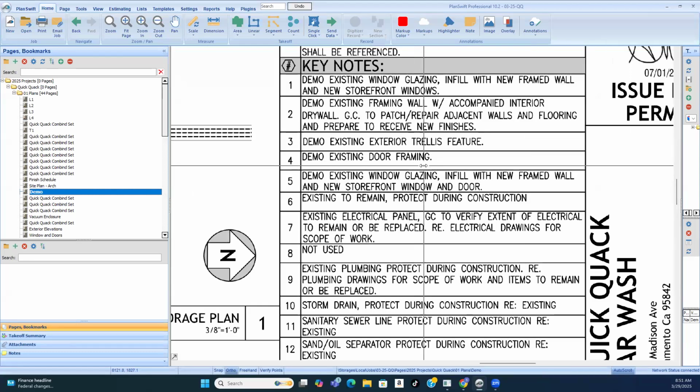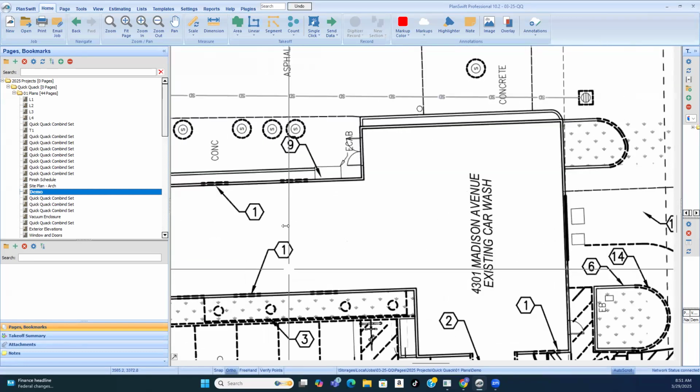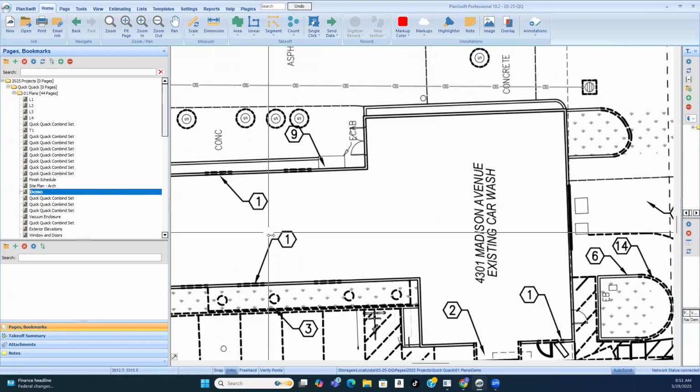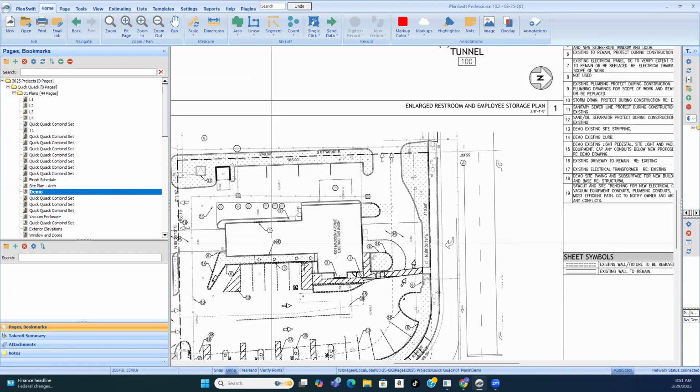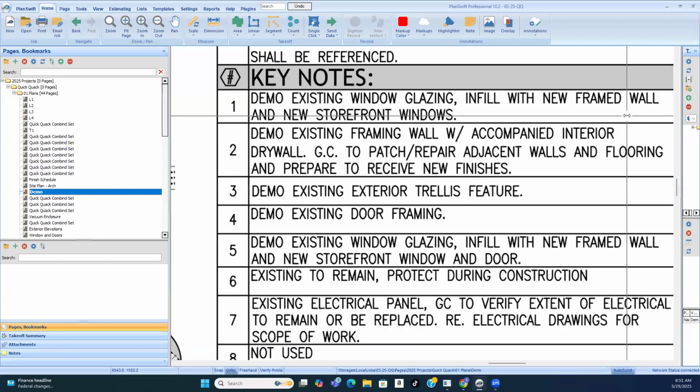Trellis feature, door framing. How do you know where to go? These numbers on here are all your keynotes. So you look for the number, and then the description. One here corresponds to one on the keynotes. This is the building and site plan. So number one, we're going down the row: demo existing window glazing infill. Okay, that's number one.